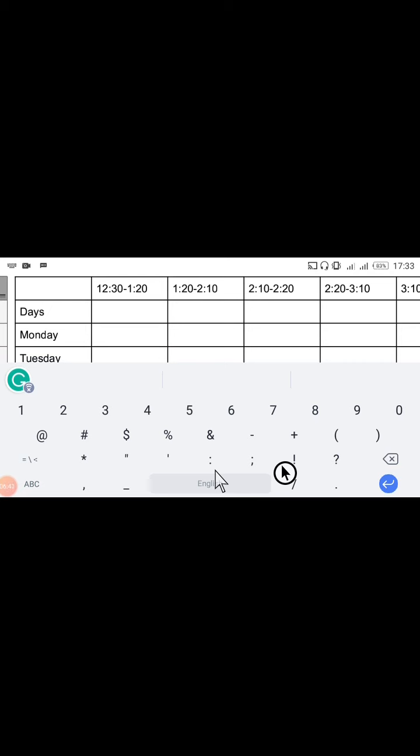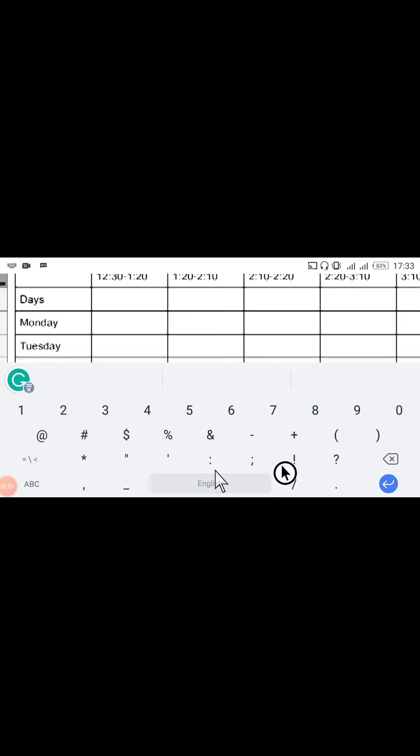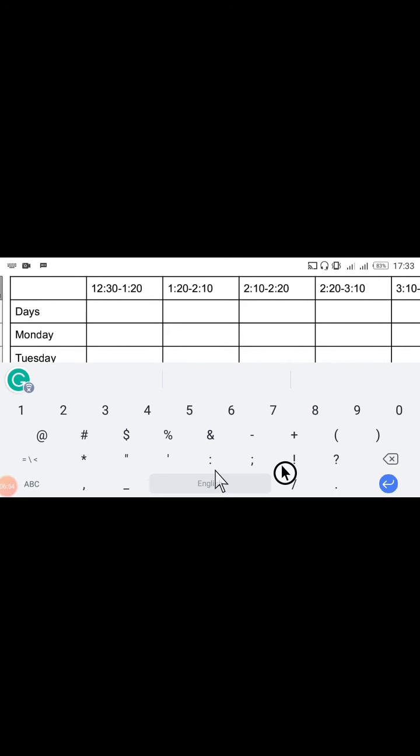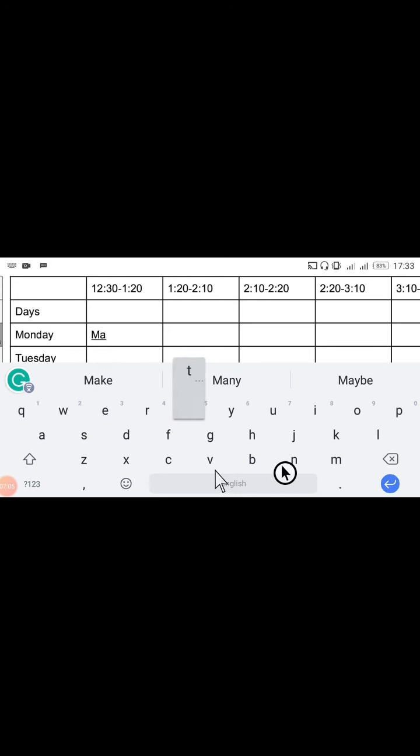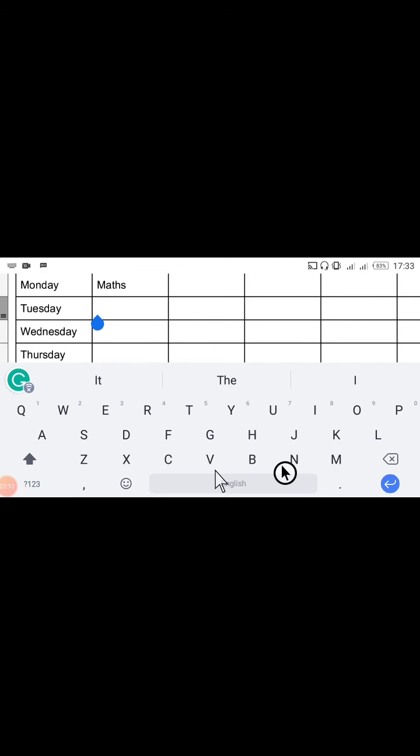Now the next thing is to enter the subject per each period. Now we start from Monday. So I will start. So for Monday, I will type maths. So I will change to maths. I want maths. That's for Monday. Then for Tuesday, under that same period, I want social studies. So I will short that because it cannot take that.